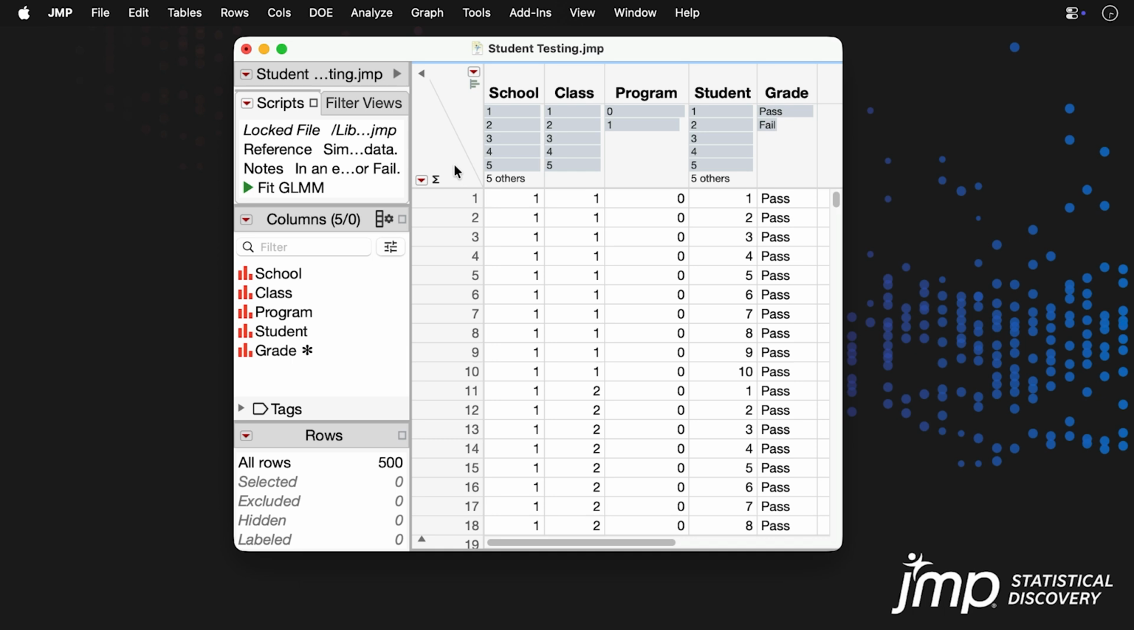This JMP demonstration shows how to build a generalized linear mixed model. We are using the student testing data from the JMP sample data folder. A generalized linear mixed model uses a non-normal response distribution and includes both fixed and random effects. Here we'll model the effect of education program on the binary response variable grade.